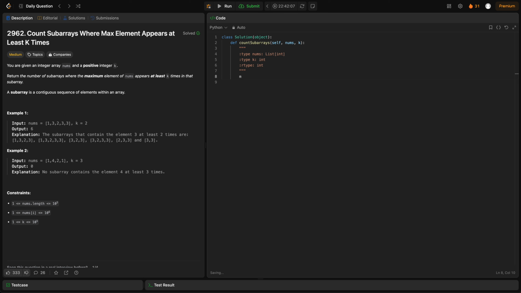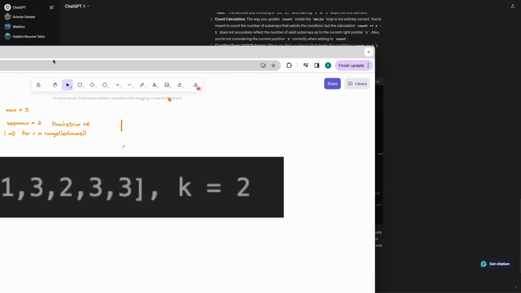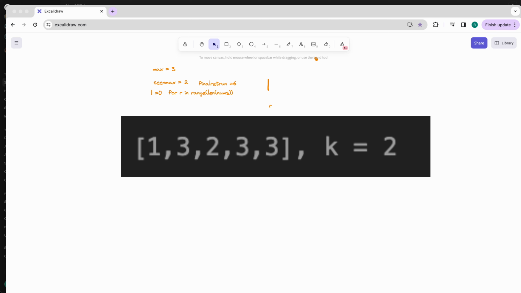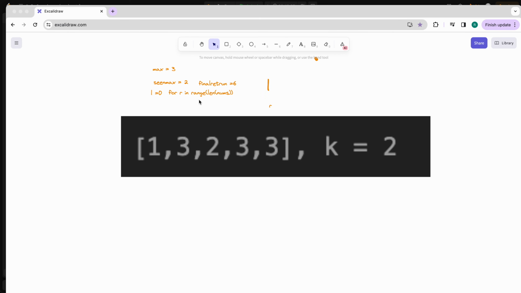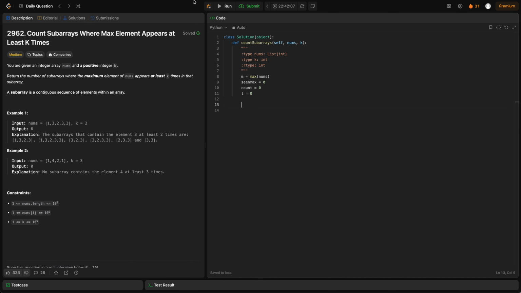So m is going to be the max, okay? Equal to the max of nums, right? So we can already go and get that. And then seen max is 0 because we haven't seen it yet. We haven't done anything. The final count is 0 and left is 0, right? And like before here, you can see we're going to have to do the for loop, for R in range, so go ahead and do that.